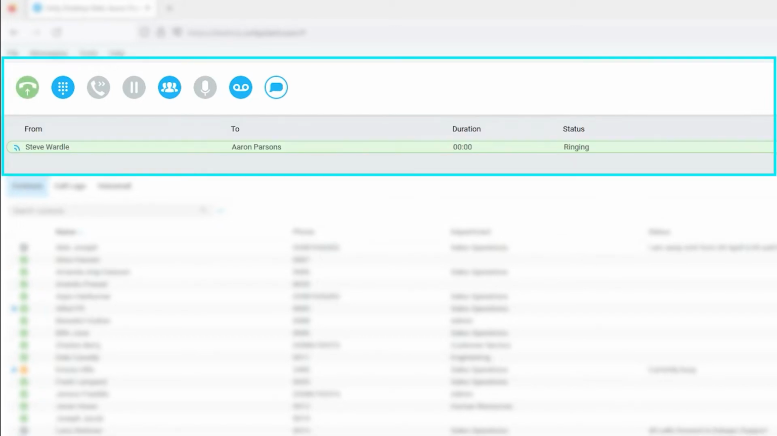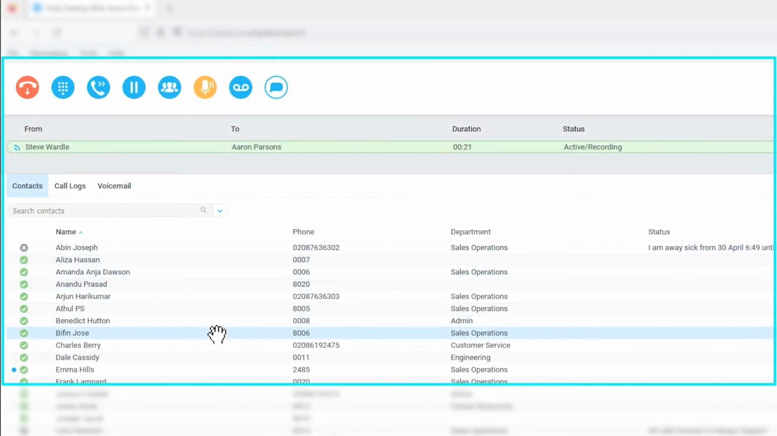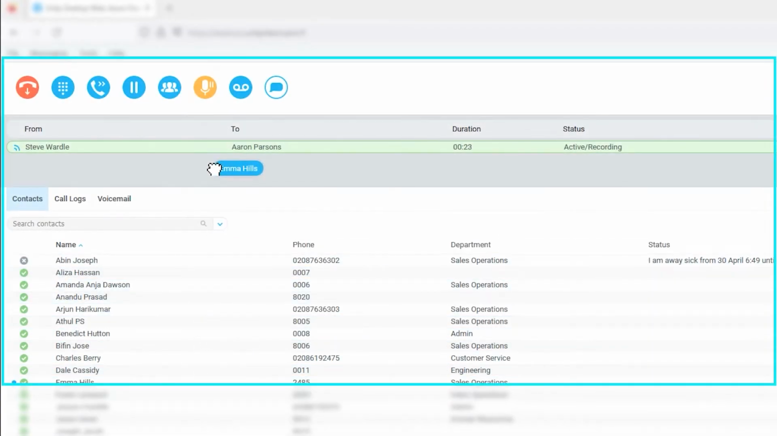Live calls are presented in the active call window. To answer an inbound call, click on the answer icon. Users can protect caller privacy and sensitive information by activating and deactivating call recording dynamically at any point during a call. To conference a call, simply drag and drop a contact into the active call window.